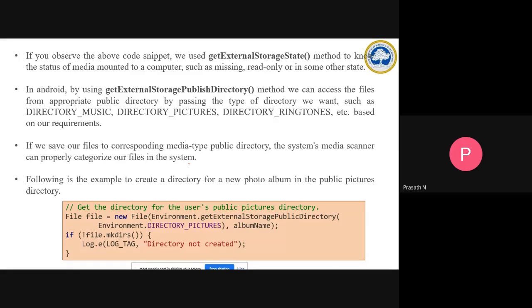This is the following example to create a directory for a new photo album in a public pictures directory. This is a simple code snippet for creating a new directory alone. After creating the directory, we are checking whether the directory was created or not. File object: File file equals new File, we are going to create a new file name, and a directory, pictures.